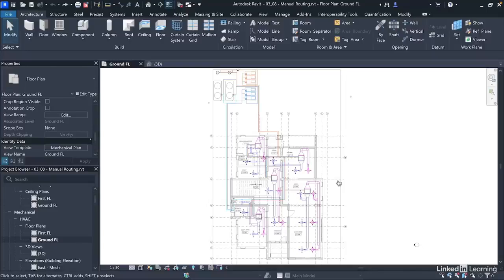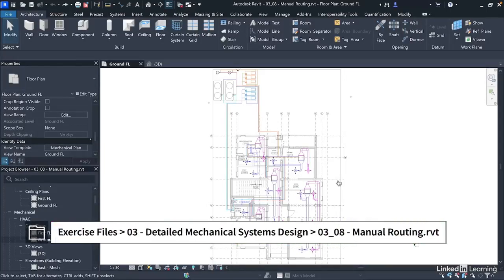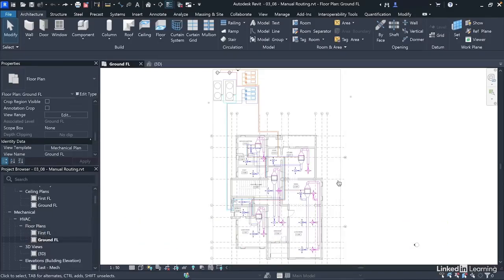We had previously explored the automatic routing techniques in Revit using the generate layout and generate placeholder tools. While the tools can save you some time, it is imperative to master the manual routing techniques in Revit as a mechanical engineer or modeler. In this video, we'll connect the fan coil units with the plant equipment by manually routing the pipes.